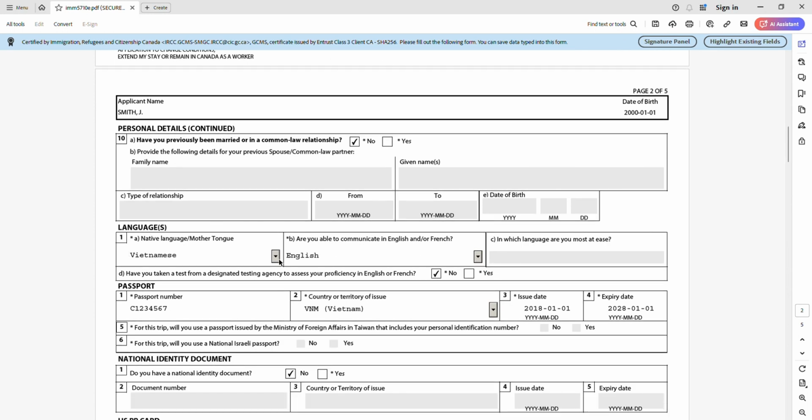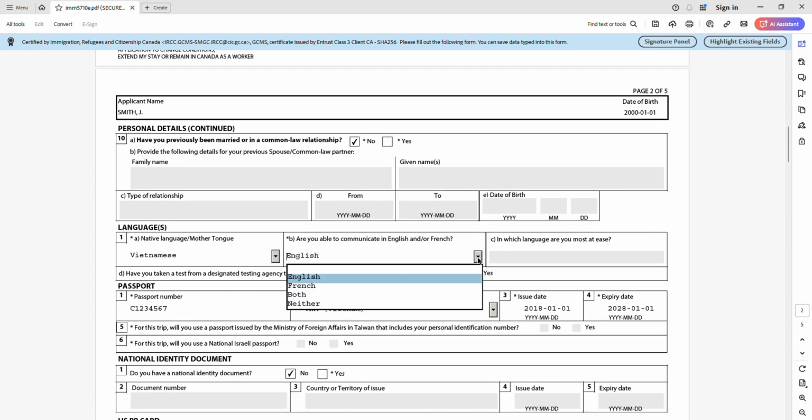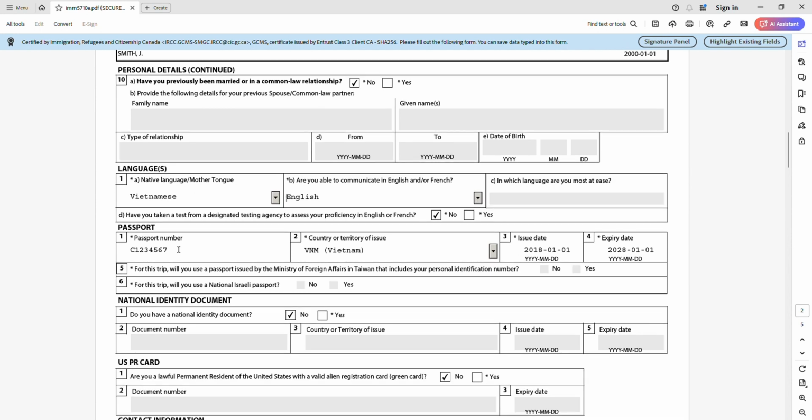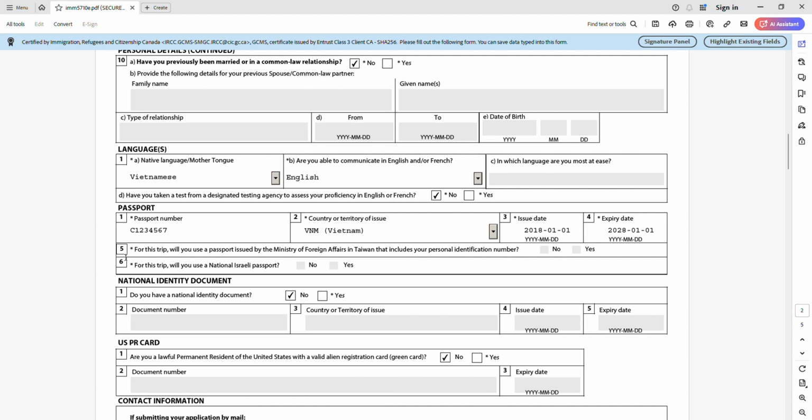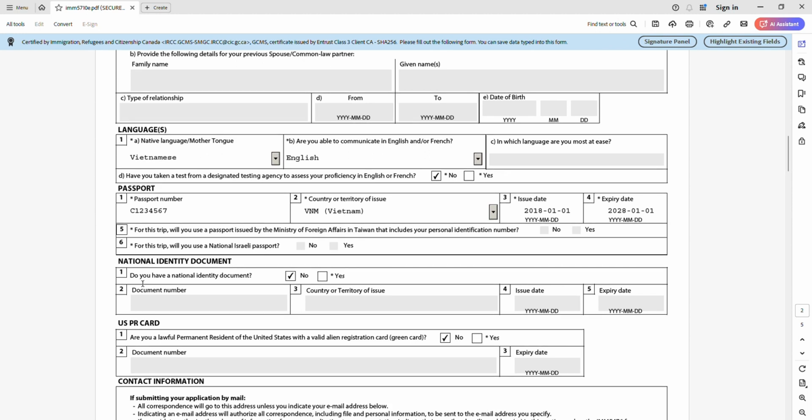For the language, I speak Vietnamese and I'm able to communicate in English. And my passport number is here, the country of issue and the date of issue. You can see that in your passport. Okay. If you enter the passport number, then number 5 and number 6 will not come up in the form.